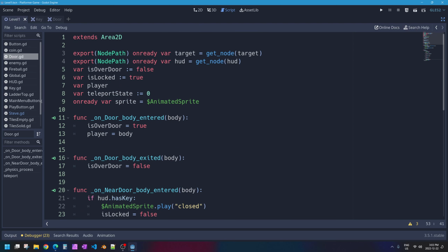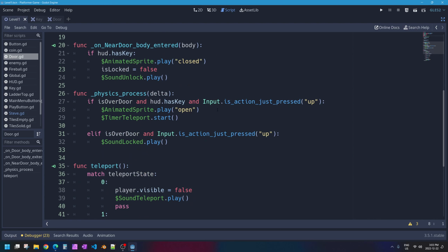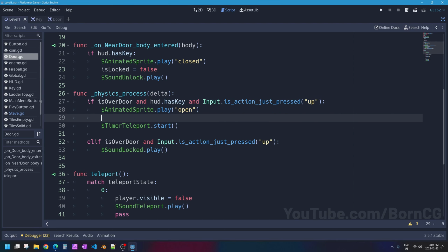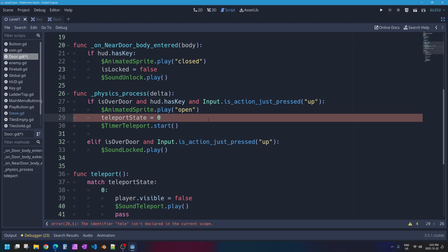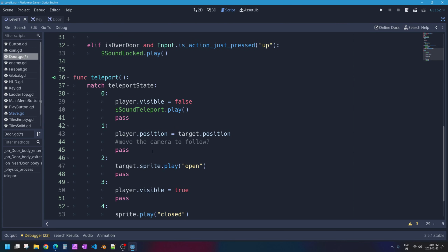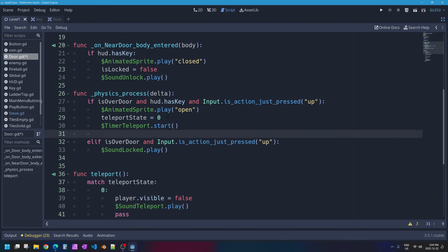And because we have this variable in our code called teleport state, which needs to be at 0 every time you start the new teleportation process, when you press up and you have the key and you're over the door, we need to not only make the door open and start the teleportation process, we need to set that variable teleport state to equal 0 every time you do that. So it starts from 0 every time. If you don't, then it won't work properly and it won't go through these steps every time you want to teleport. Let's go and see how that works. If you need to pause the video to add that into the right spot in your code, please do.